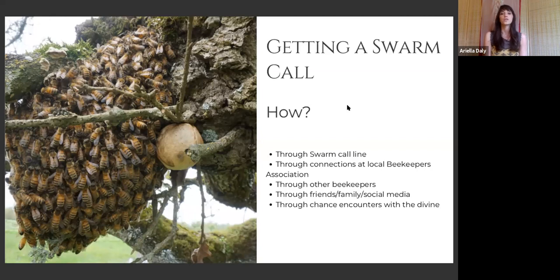Beyond that, if you can't get on the swarm call line, you can start to connect with people at your local beekeepers association. Go to the meetings, introduce yourself, start to make friends with other beekeepers. Sometimes other beekeepers will give you a swarm, or sometimes they'll be open to you coming on a swarm call when they get a swarm call, or sometimes they're willing to call you if they don't have the time to catch a swarm, so you could be a backup. Those are some of the ways.